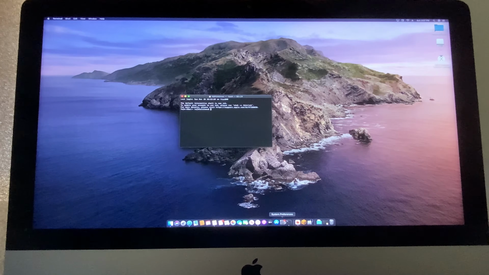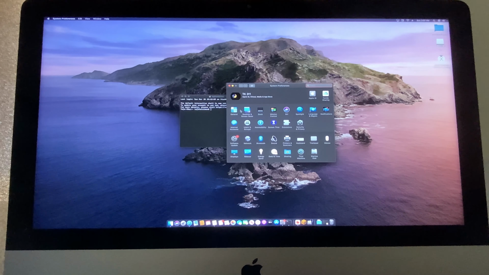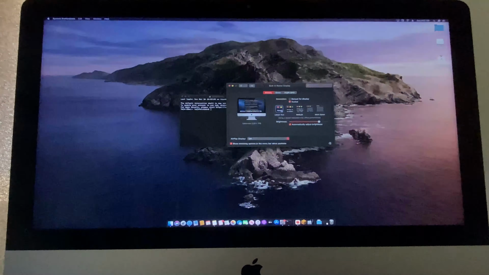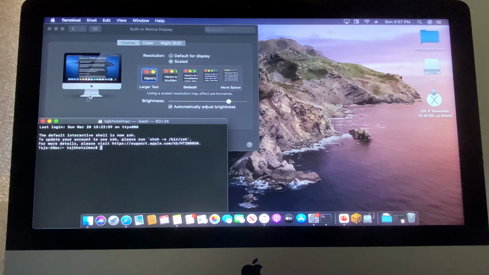And what I'm going to do is go into Displays. I'm going to go into larger text so you can see better. And here we are in the terminal. Ignore all of this. But now what you're going to want to do is type ls. It doesn't have to be capital.